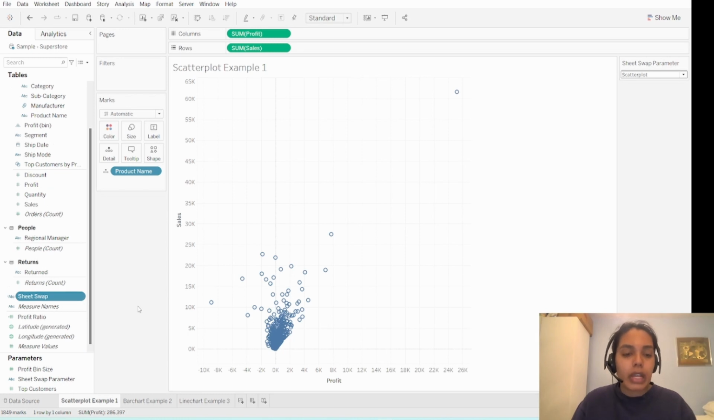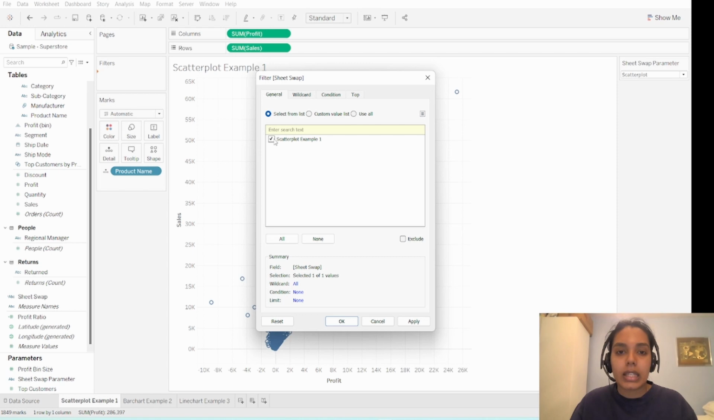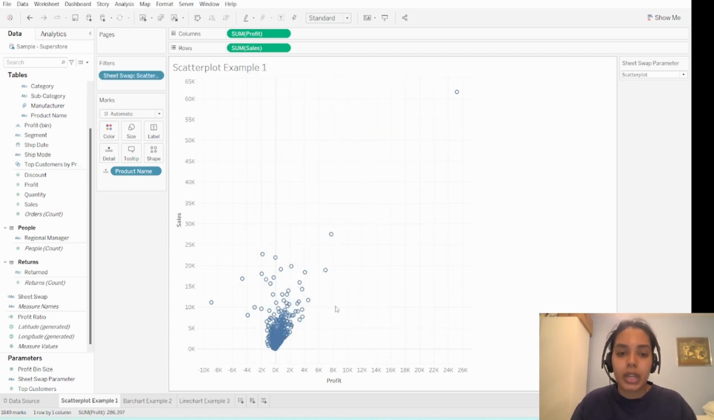So remember, the first thing we did was create a parameter. We've shown the parameter over here. We have our calculated field with our parameter in it. The last thing you're going to do is literally drag it to filters, select what the sheet name is called, and press OK. Now we're going to do that for bar chart example 2 and bar chart example 3. So let's do it again.